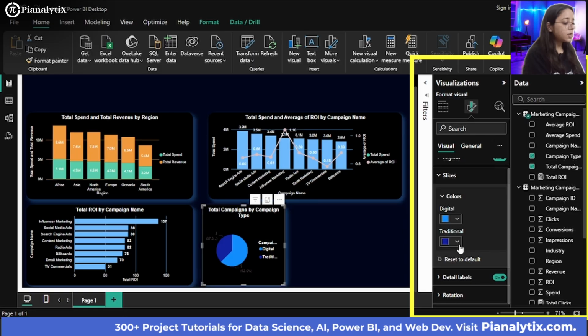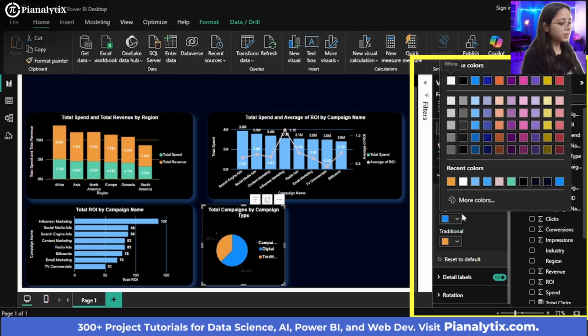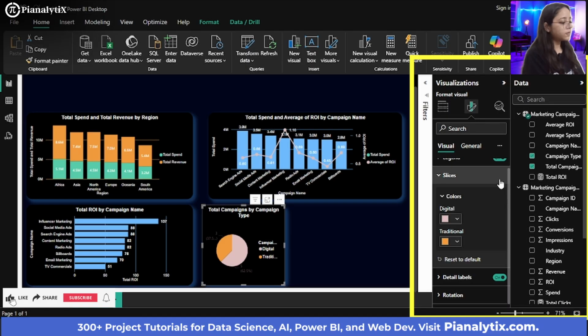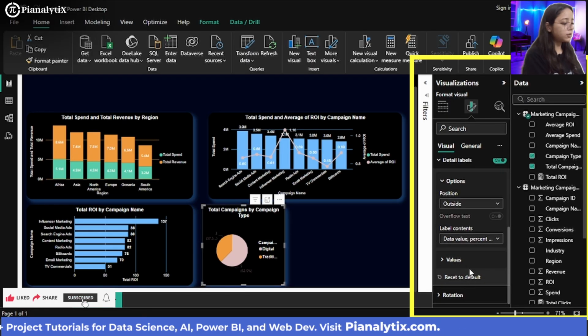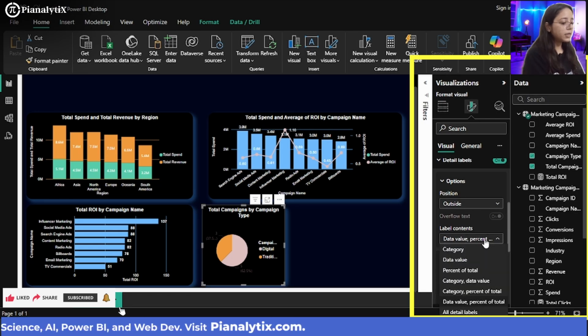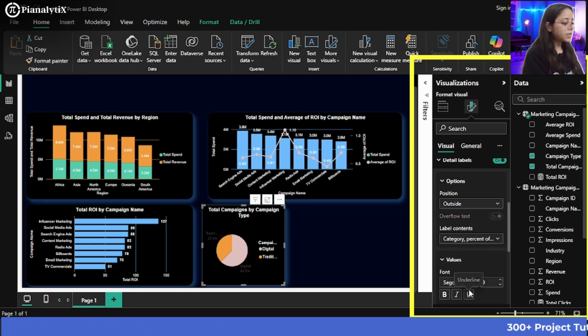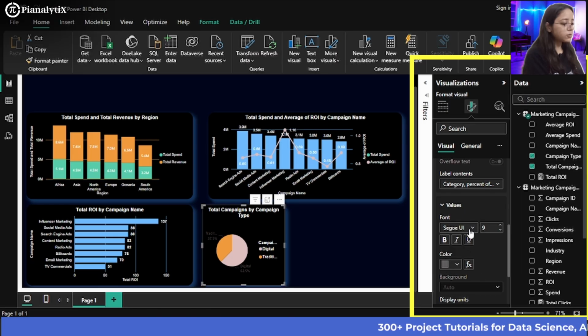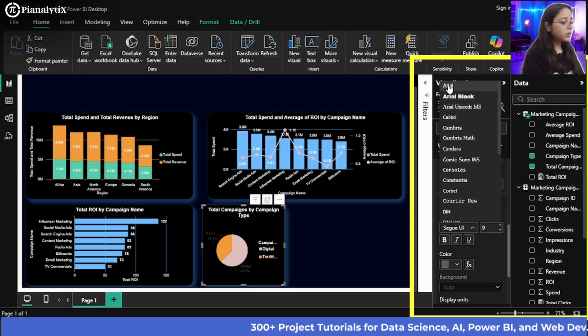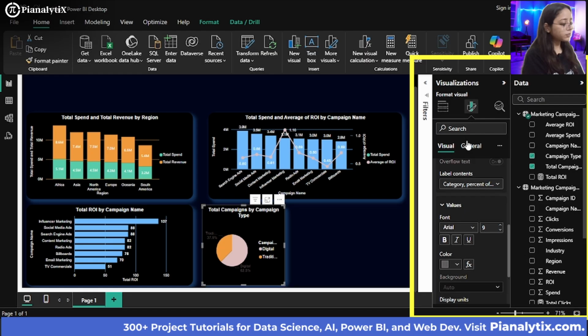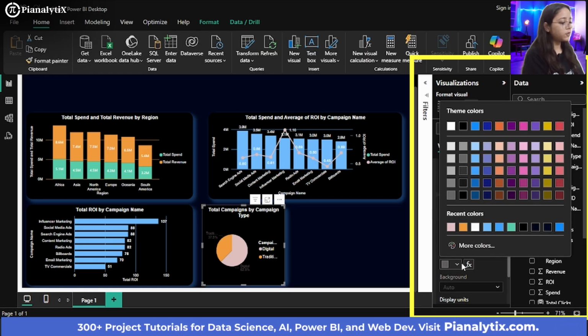Go to the format visual section and make sure the slice colors are in a nice manner. For traditional, I'm going to go with this color, orangish, some shade of orange. And for the digital one, I'm going with a pink shade. So for now, this is what I've chosen. For the detail labels, you can show the category and the percent of the total. For now, these are not visible, so we'll work on the font of these. We're going to click on Arial, and you can just minimize the size of this and go for a white color.